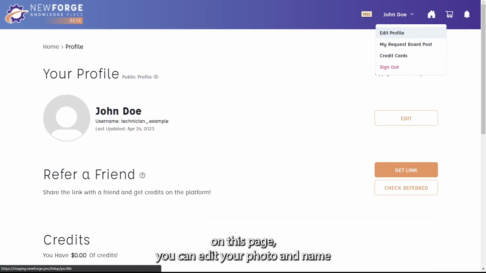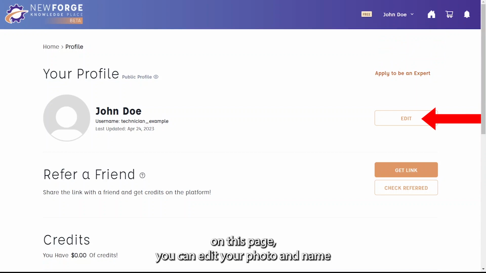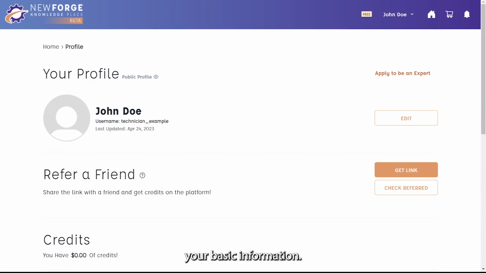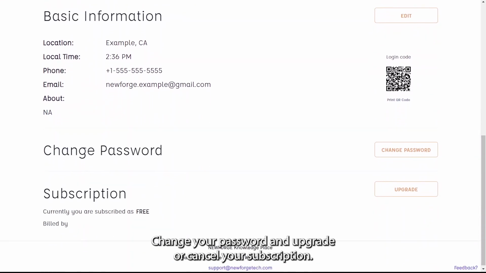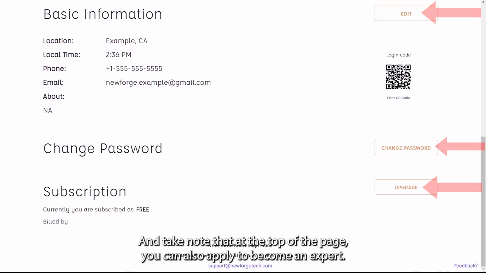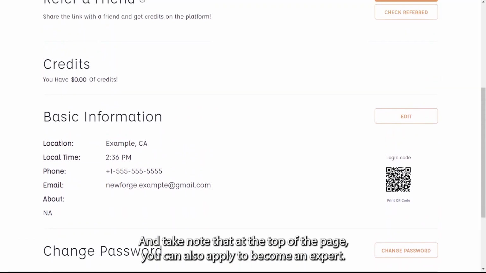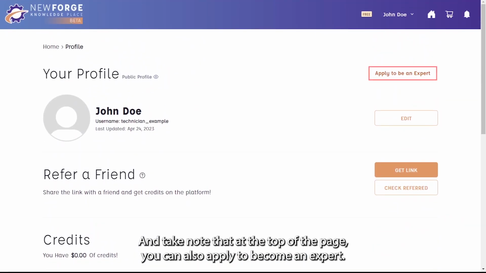On this page, you can edit your photo and name, your basic information, change your password, and upgrade or cancel your subscription. Take note that at the top of the page, you can also apply to become an expert.